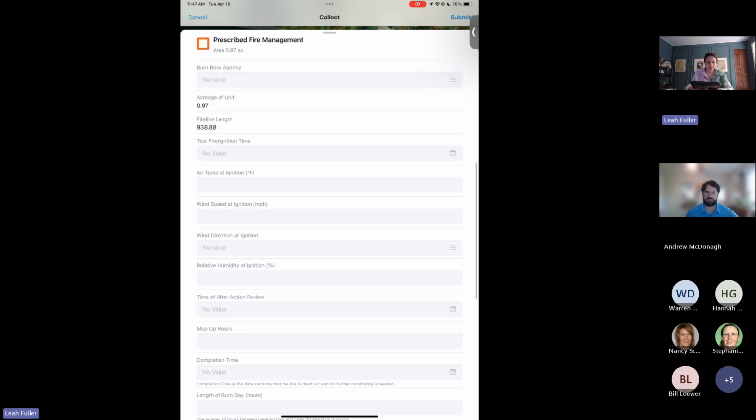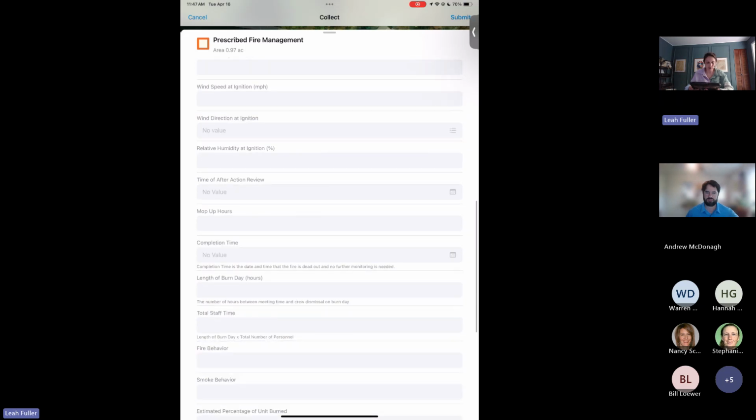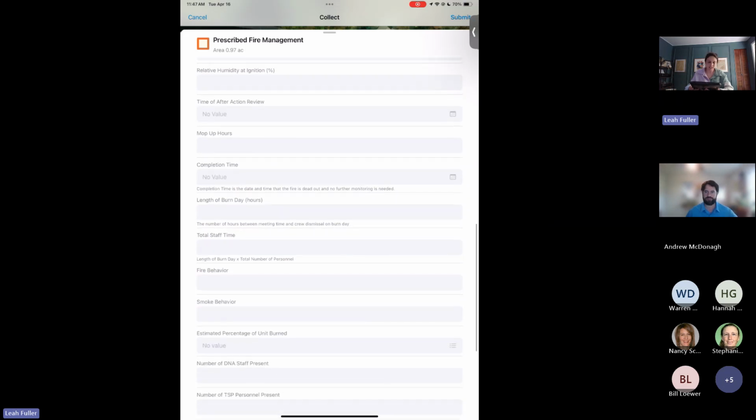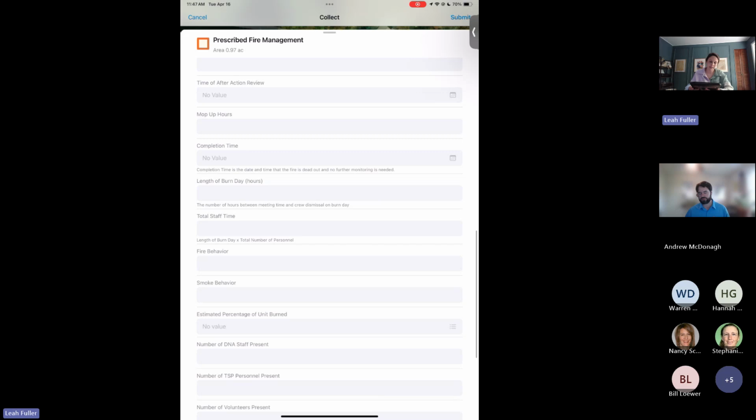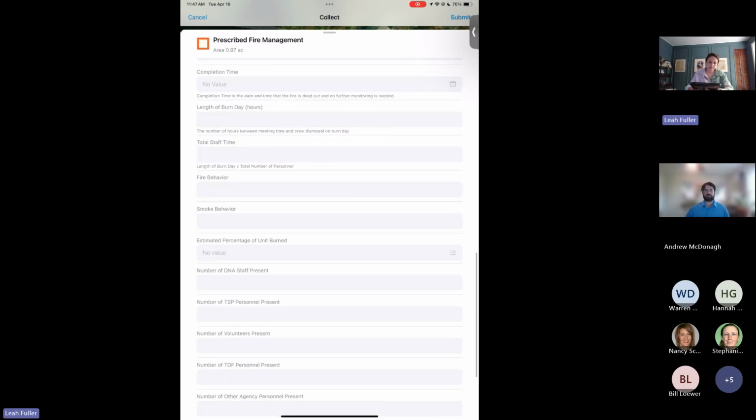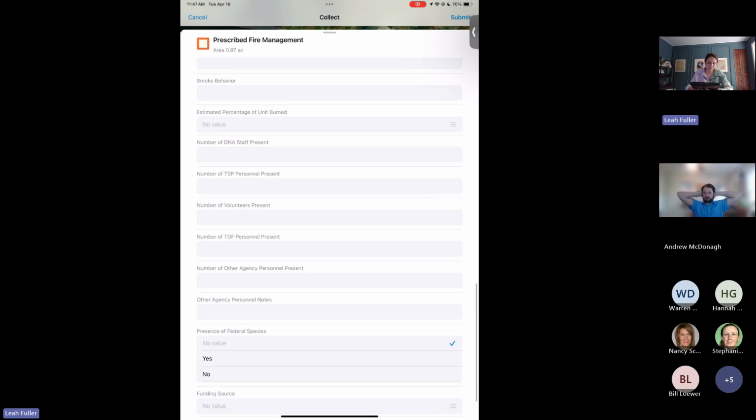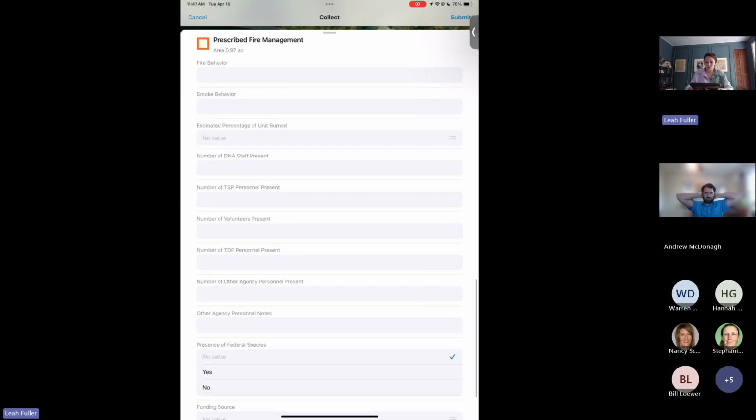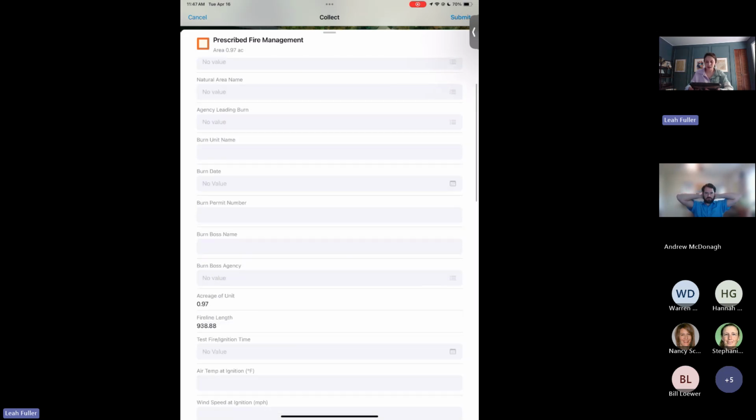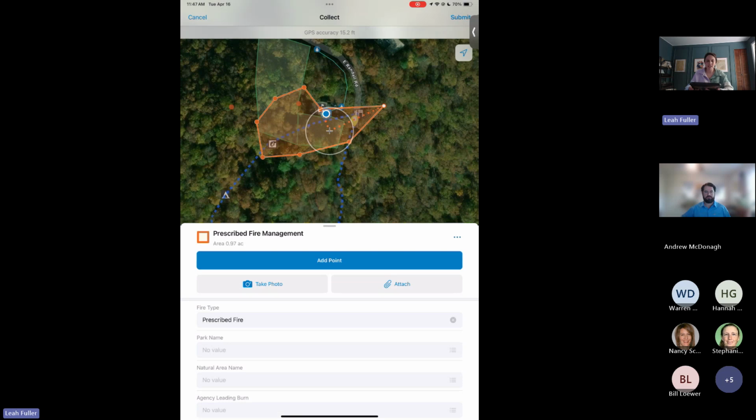Weather details if you want to record those, any kind of completion stuff like mop up, staff time, fire behavior, and personnel information. So again, this is really good for metrics, for IPPs, but also seeing a historic reference of what's happening at your park and if it's making a difference.